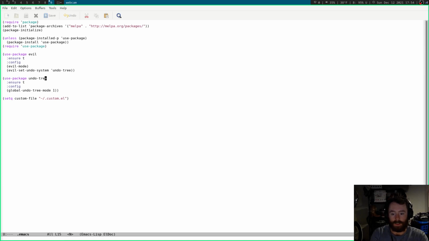That's not going to work yet because we don't have undo. Well, actually, that should work. Yeah, that works just fine because evil mode knows about undo-tree, but undo-tree is not installed. Undo tree. Yeah. Okay.